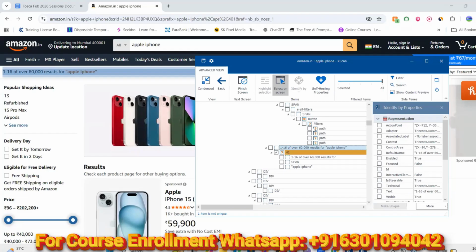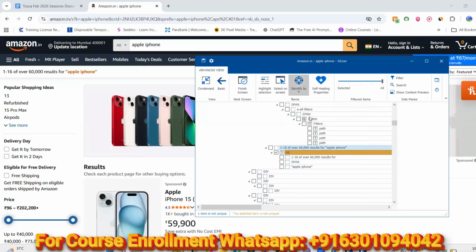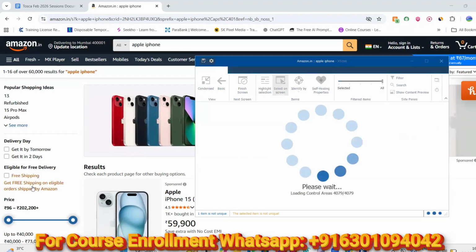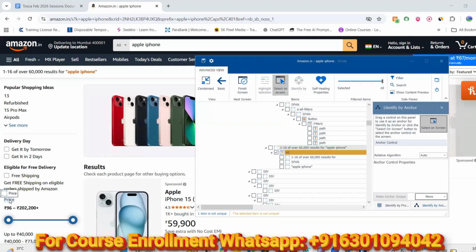Where is it showing whether this is unique or not? Like after this, it is not selecting here. The select below item is not unique. Okay, below. I will try with parent and child this time. Identify anchor. Select on screen. Select this time. Press. Is this unique?